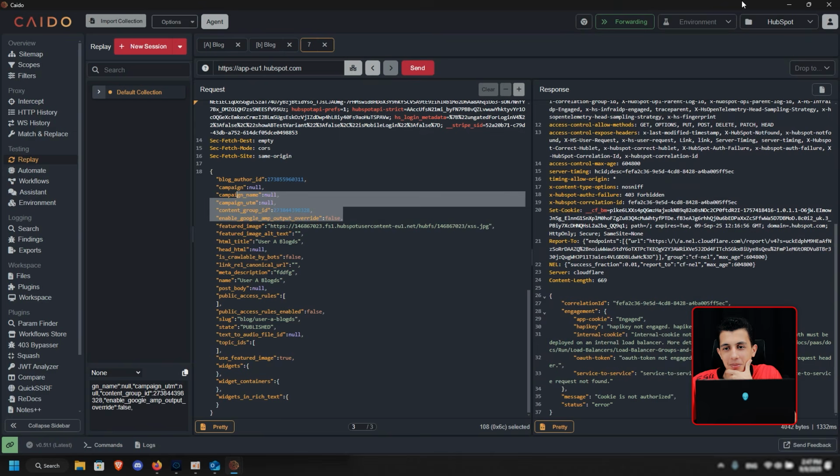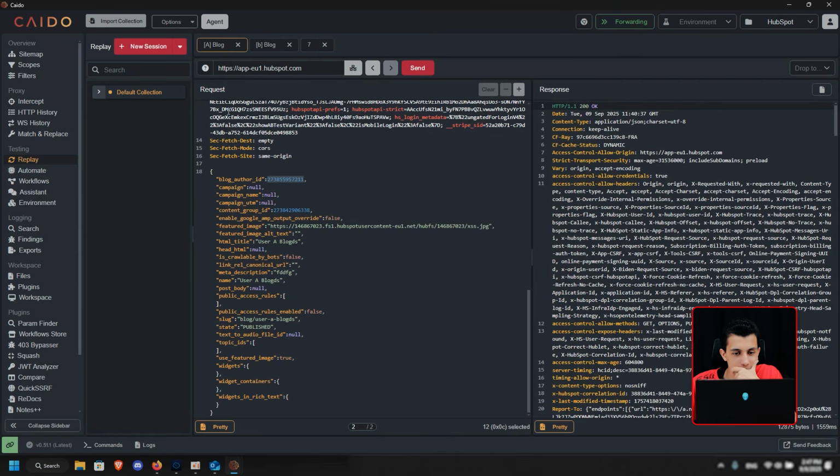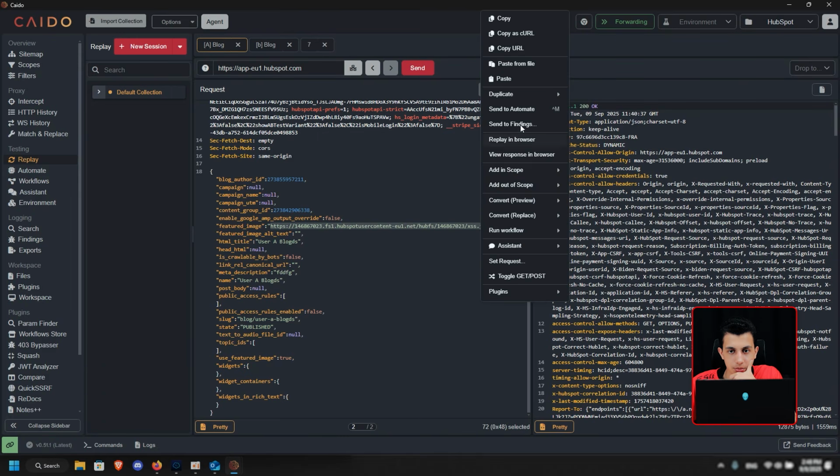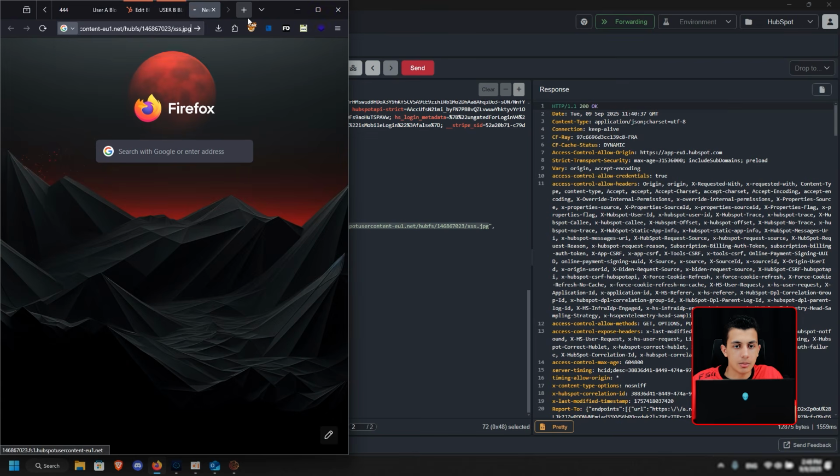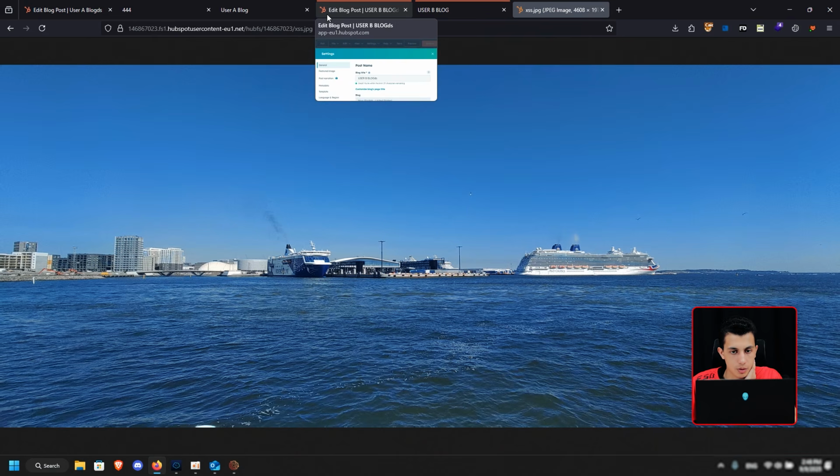So let me try with something else. Here we have the slug and the state, the use featured image, and the featured image right here. Okay, so what if I try to open this URL, copy it and get back here and open it? Okay, so it's just a normal photo.